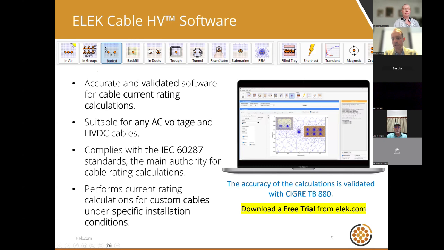So briefly, what is Elec Cable HV software? That software has been used for the modeling in this webinar. It's accurate and validated software for cable rating calculations from low voltage to high voltage, including HVDC. Fully complies with IEC 60287 standards. You can perform current rating calculations for custom cables under your specific installation conditions, which is very, very important.